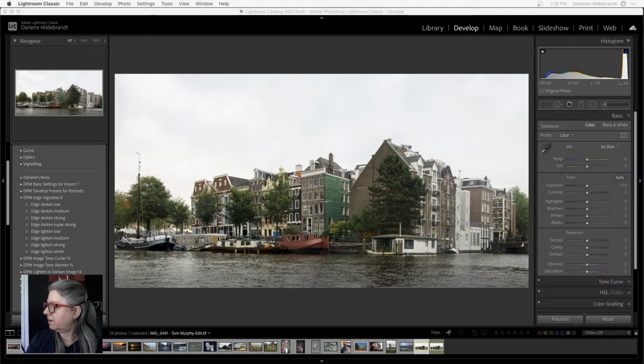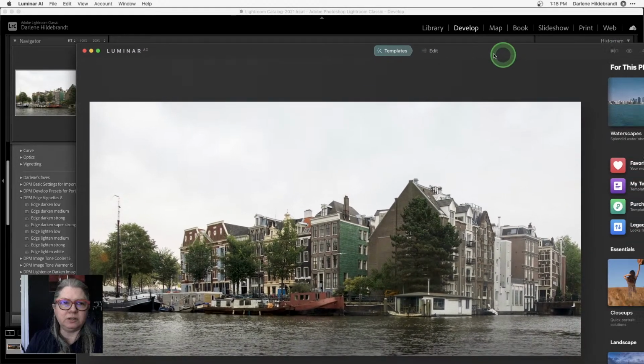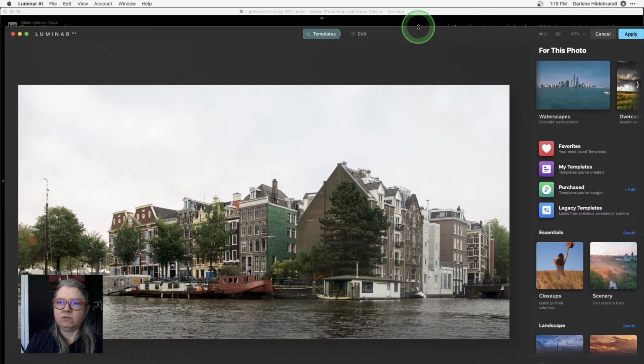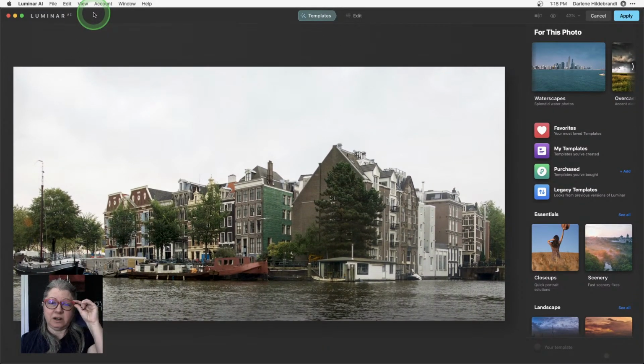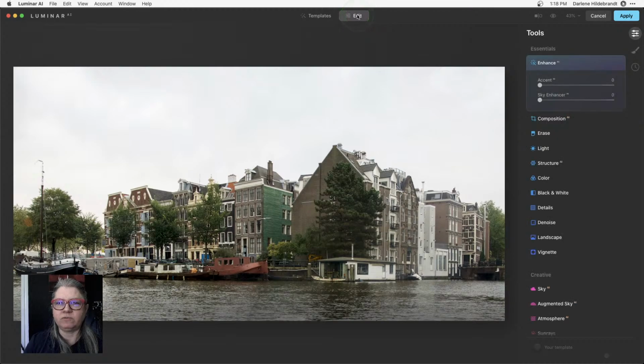Okay, so Lightroom Luminar has now opened. Just have to drag it over here. All right, so now the image is open inside of Luminar. And I know that I want to do a sky replacement. So I'm just going to hop straight over to edits, and I'm not going to use a template.